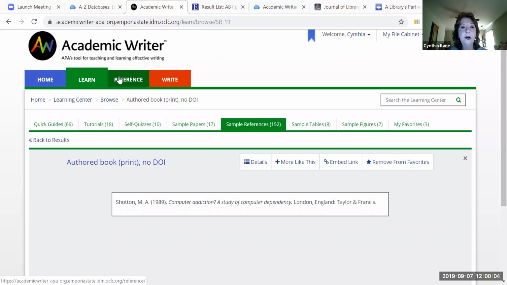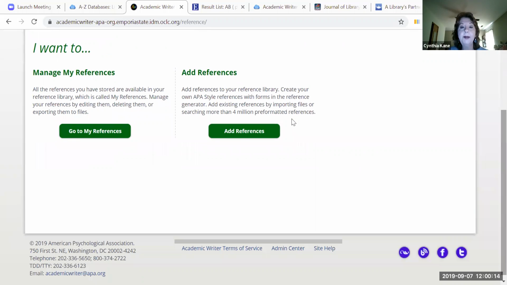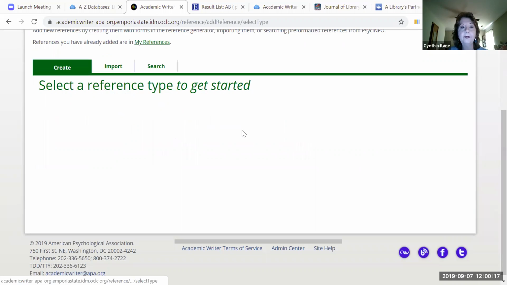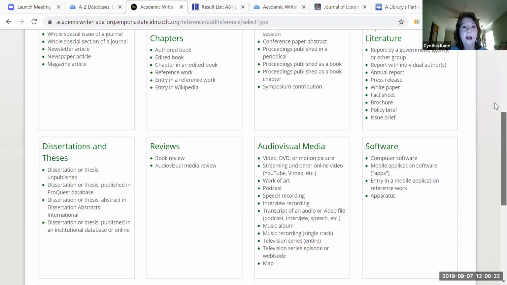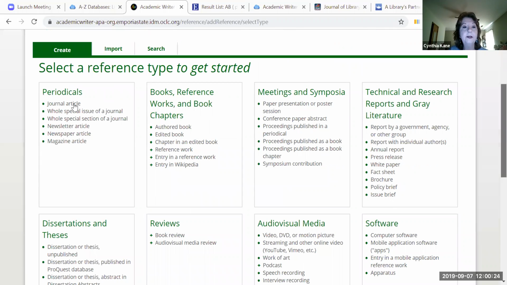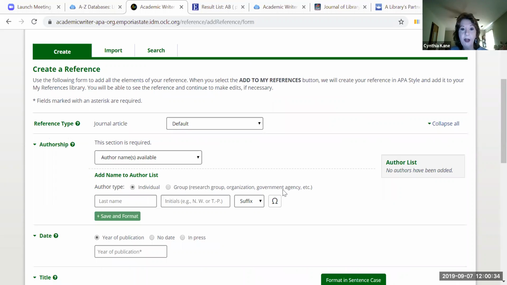The Reference Center will actually let you add references that you can incorporate into a paper within Academic Writer. So if you were to go to Add References, if you needed to add a reference that you weren't actually able to download for a journal article, for example, this is a template for a journal article that will just let you add all that information, and it will create the reference in correct APA style, and it will save it.